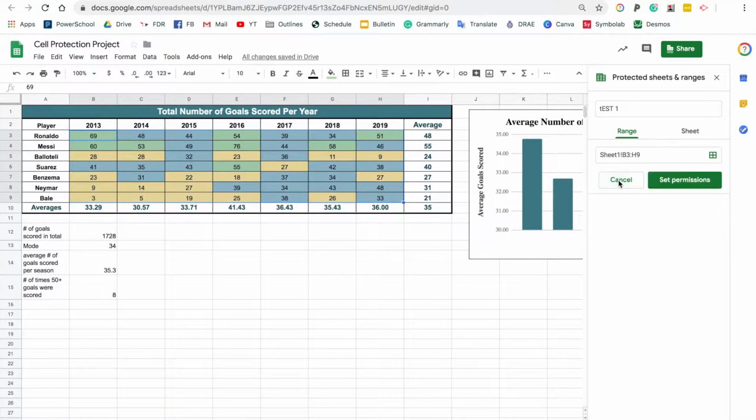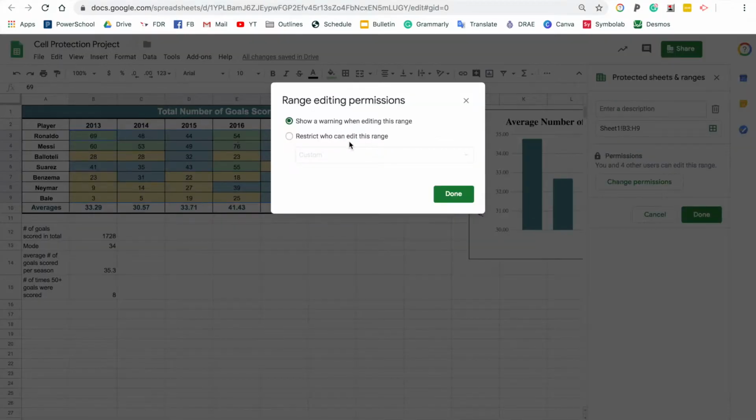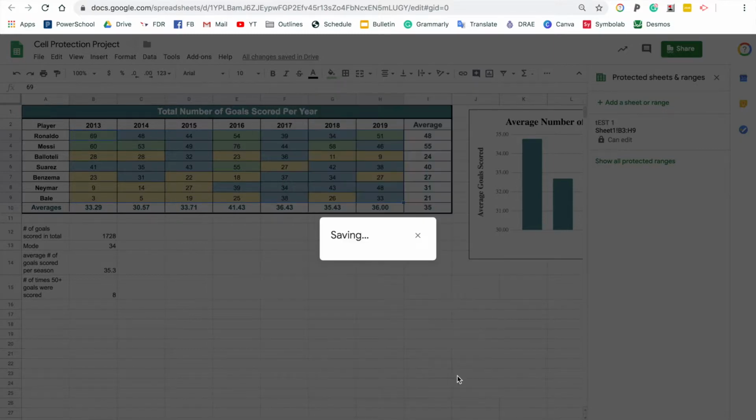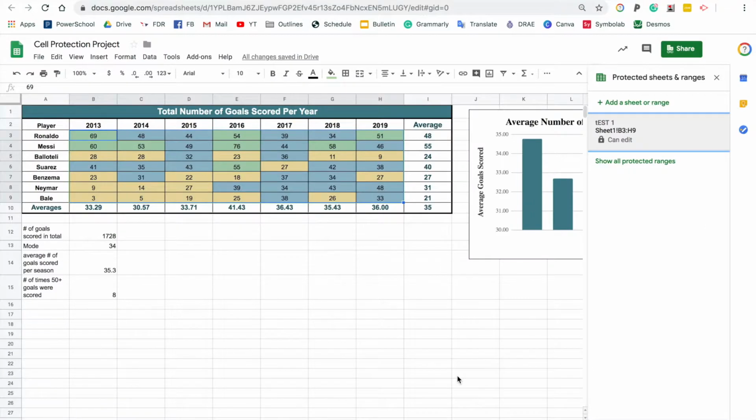Now, click OK and set permissions. A menu will appear with two options. Select the second one, Restrict who can edit this range. A list of all the people the document is shared with will appear at the center of your screen. Remove the checkmark from anyone who you wish to restrict and click Done. You have now successfully protected a range.